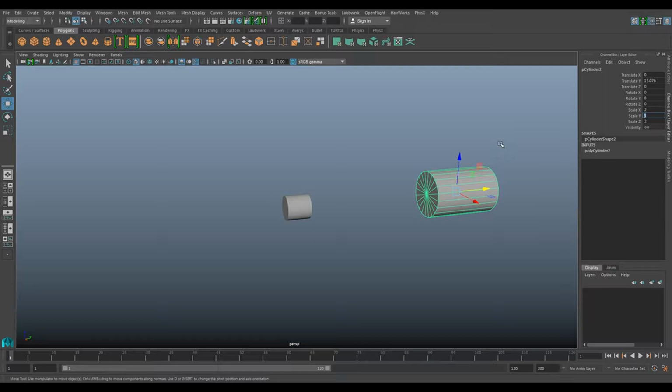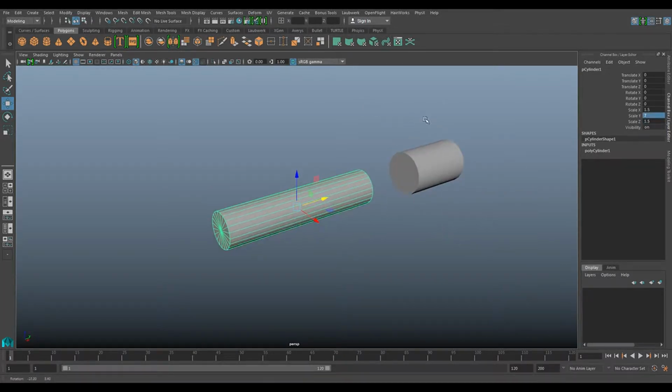The other cylinder mesh should be scaled 1.5 on the x-axis, 7 on the y-axis, and 1.5 on the z-axis. This will be our grenade grip.